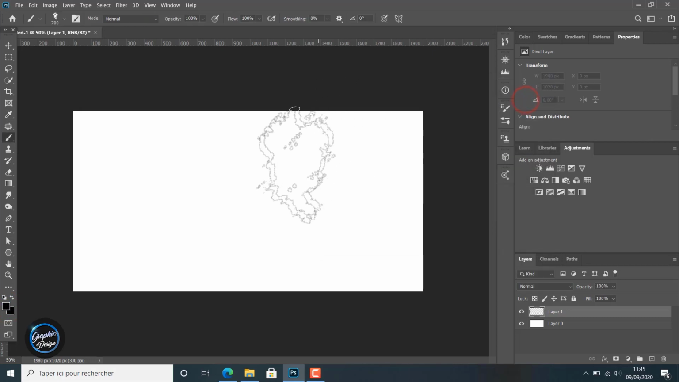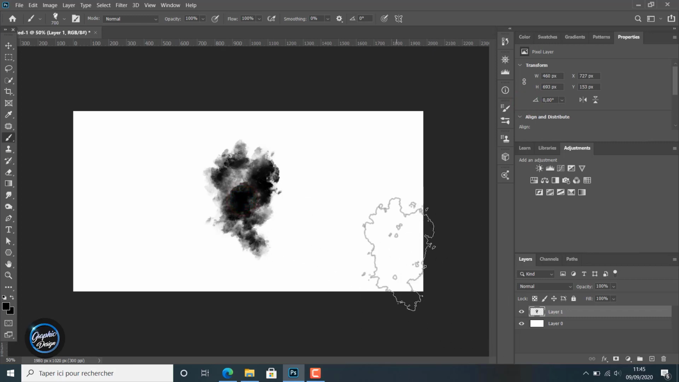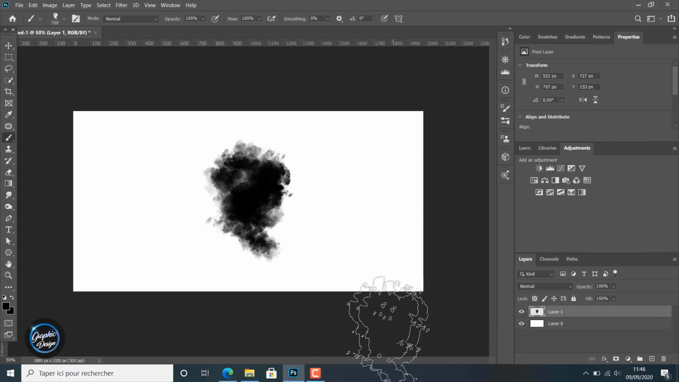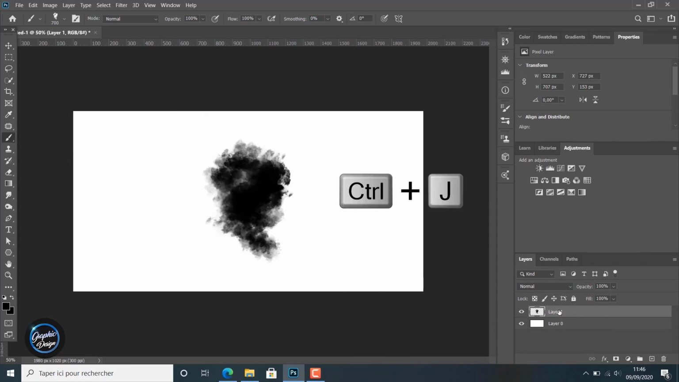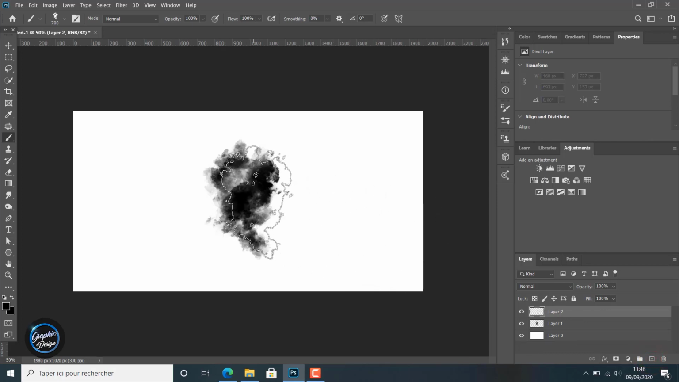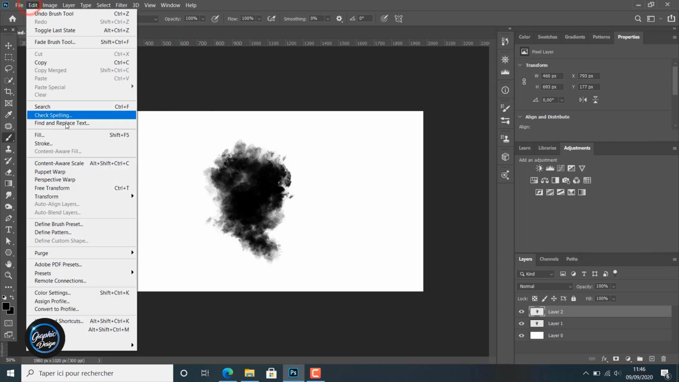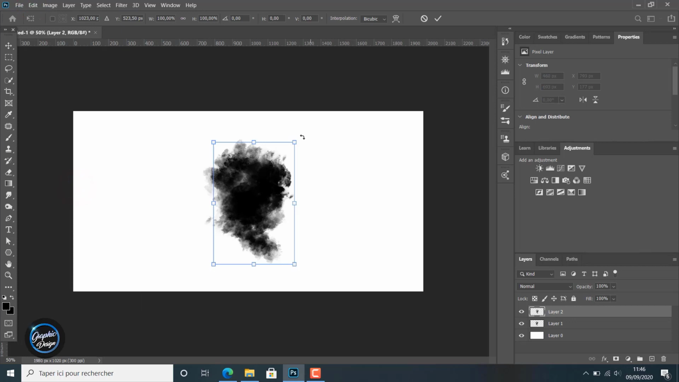We choose the black color, of course, and we click one click. We add another, and the third one here, and using Ctrl J we duplicate the layer, we create a new copy. So we create a new layer and we use the free transform and we rotate it a little.